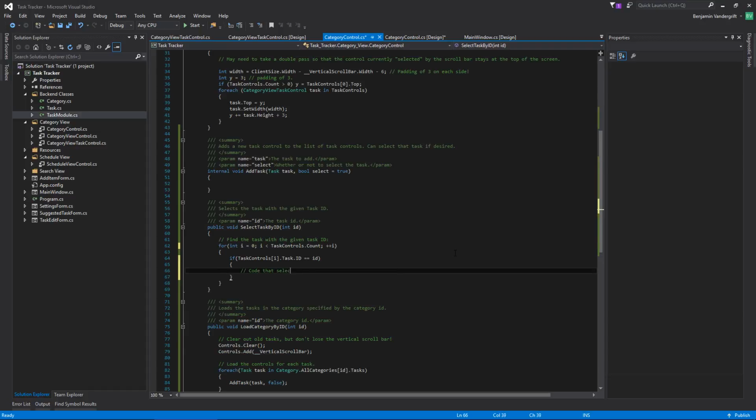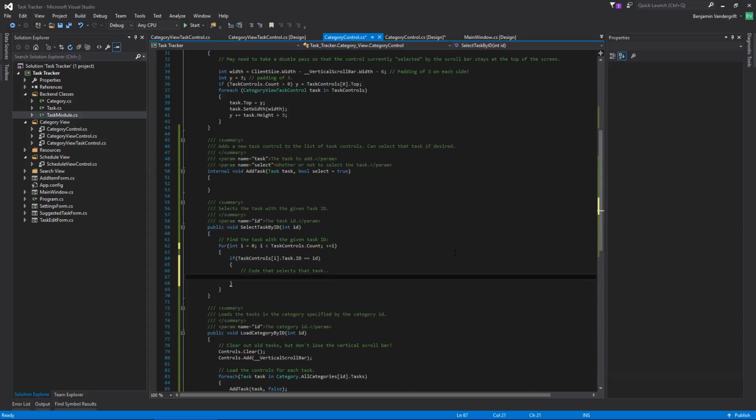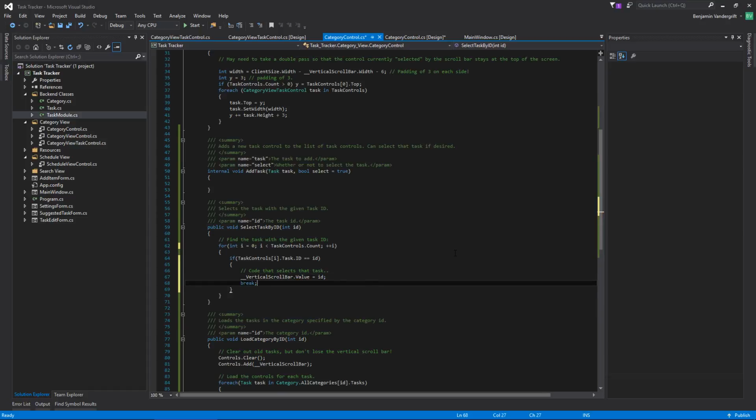Code that selects that task. So this is probably going to be vertical scroll bar dot, I don't know, value equals ID. Break. Actually, just straight up return, because we're done. We're done. Leave the function.